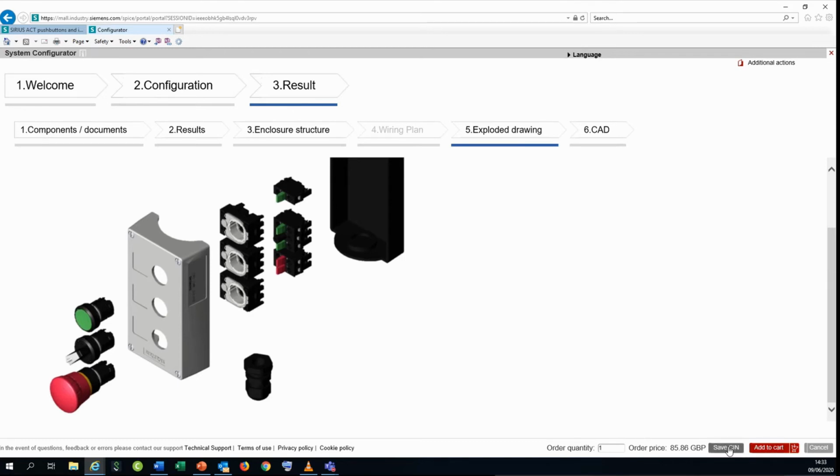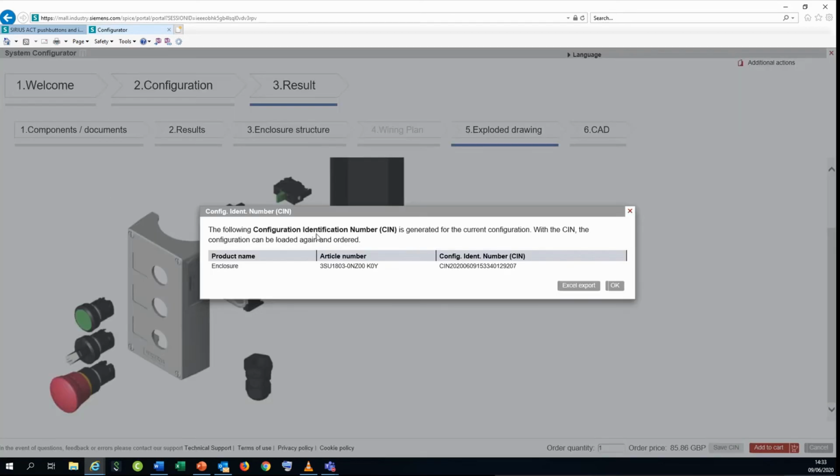We also have a save SIN. So if we click on save SIN, we have an article number. So this article number is a part number for a configured 3-position enclosure. So it's not unique, but the SIN number is unique. So for this specific configuration that's been done here, we have this unique SIN number.